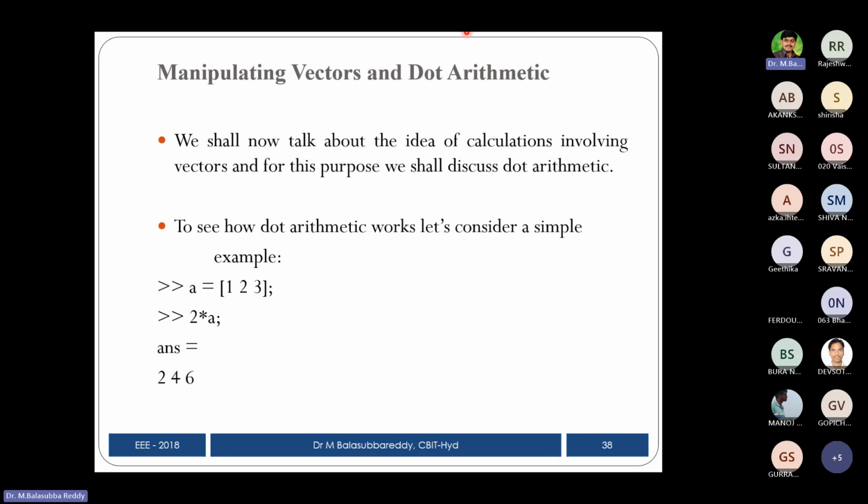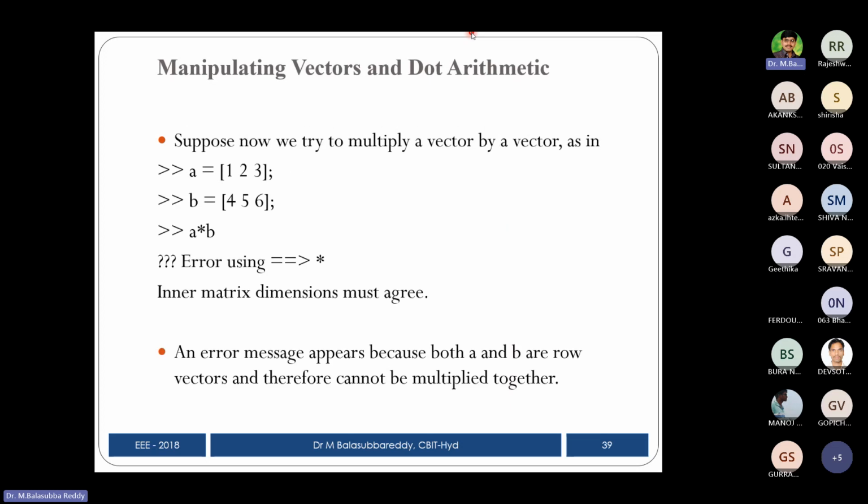Now you can see multiplication. A is already there. You want to multiply with 2. So each value is going to be multiplied with 2. That's why 1, 2, 3 is multiplied with 2. So 1 into 2 and then 2 into 2 and then 3 into 2. So like that it will give the result.